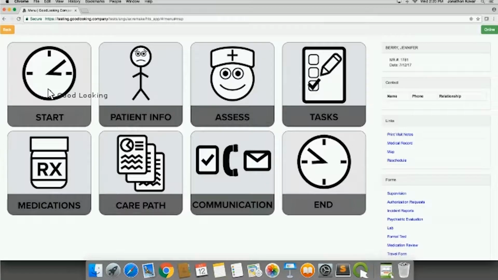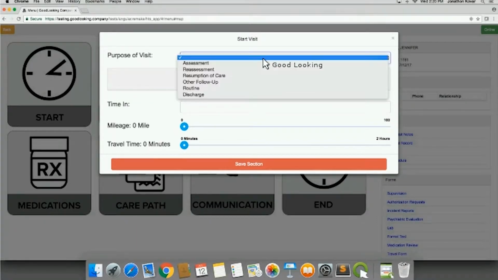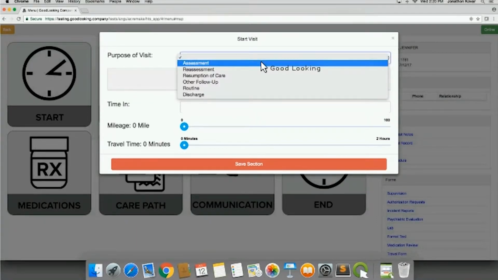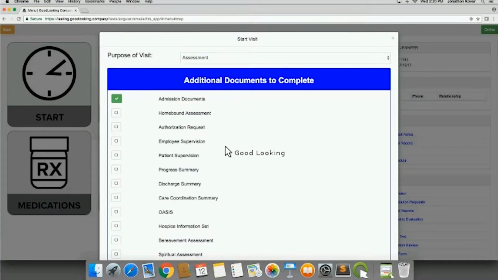And now let's delve into the actual visit. Regardless of the type of visit we're doing or the discipline, we're always going to have the same screen when we start the visit, asking us what the purpose is. Let's say we're performing a start of care visit for a Medicare patient.